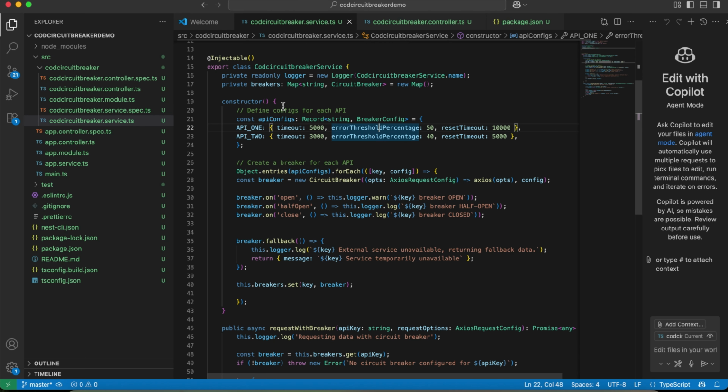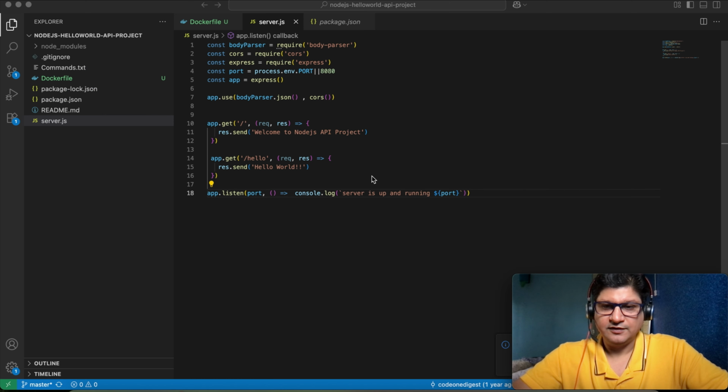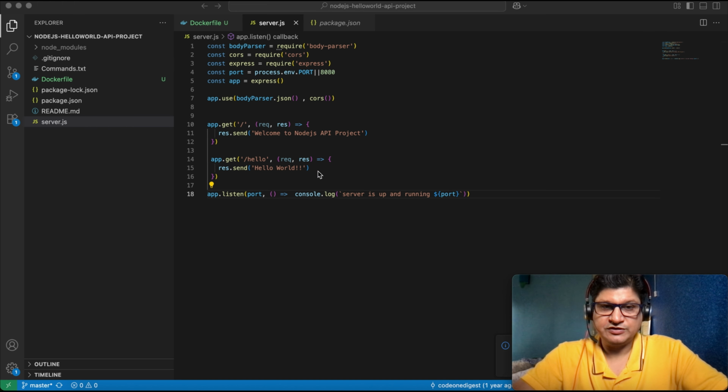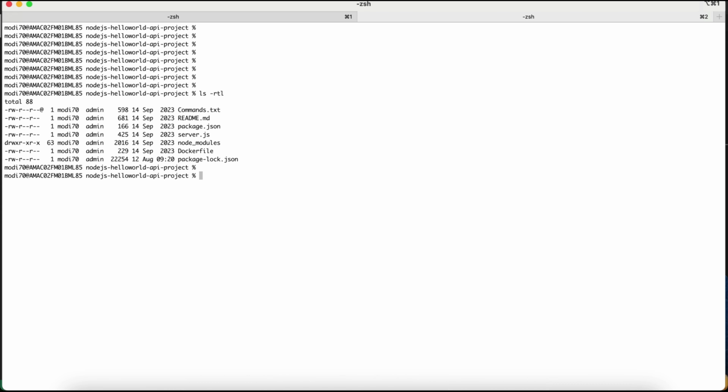So now it's time for us to run both of these applications and test our circuit breaker. First I'll run this application, server.js, so that my localhost 8080 works. Let me do that first. This is our third-party API, which is running in my local right now, just for demo purposes. So I'll run this first, and then we'll be calling this API in our actual project. Okay, so let me run that. This is my Node.js application, and I have to run node server.js. So it says server is up and running at 8080.